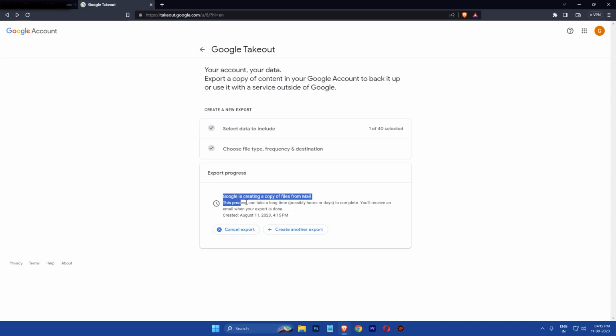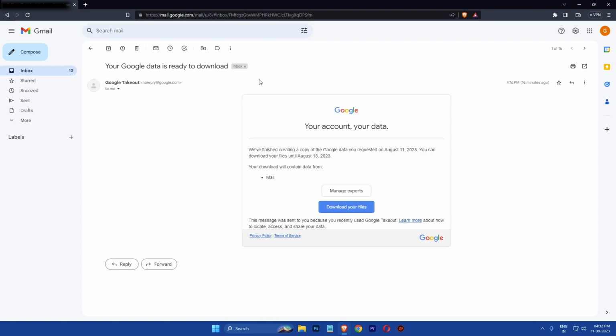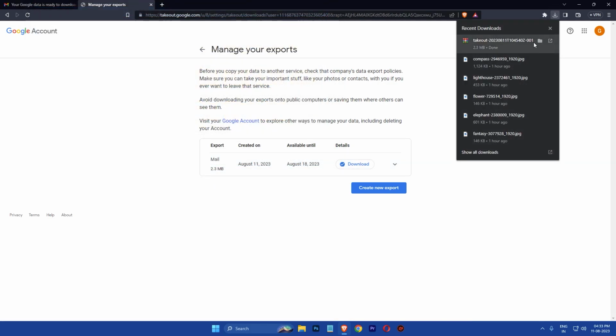The process may take some time depending on the size of your data. Finally, once the export is complete, you will receive an email with a link to download your data. Simply click on this link and follow the instructions to download your Gmail backup. And that's it. You should now have a backup of your Gmail data.